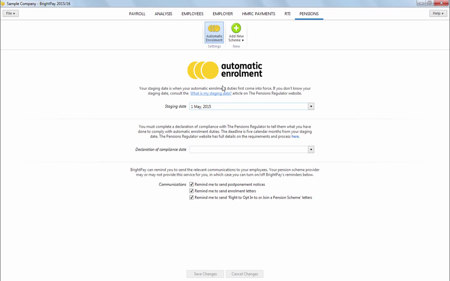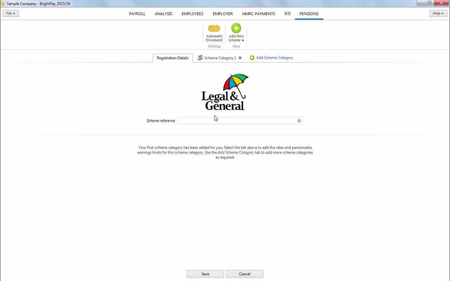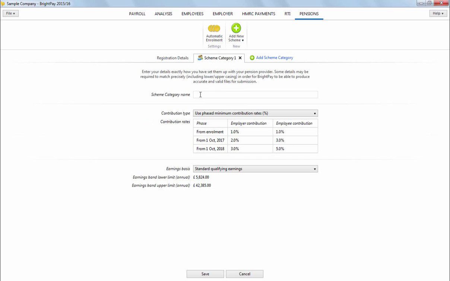Entering details of your pension scheme is also straightforward in BrightPay and can be entered in advance of your staging date. Within the pensions utility, simply click Add New Scheme, followed by the applicable pension scheme option from the listing. In this example, we are using Legal and General as our scheme. Simply enter your scheme reference in the field provided, followed by your scheme category details on the next screen.